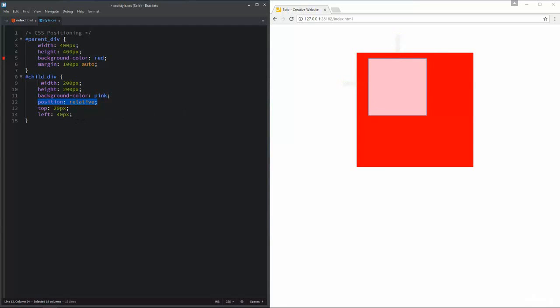So just remember, when you say top 20 pixels, you are saying move it from the top 20 pixels, and when you say left 40 pixels, you are saying move it from the left 40 pixels. So let us change that left to right.